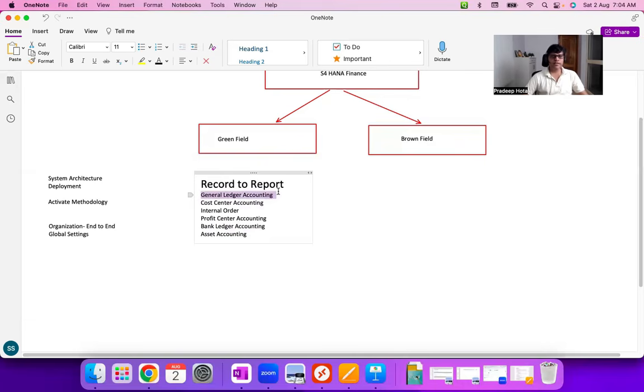Now currency settings will be part of your global settings. We are defining various types of currencies and reporting currencies, because S4 is going to support 10 currencies. But foreign currency valuation is part of your general ledger accounting. So that's why when we define a business process, it will come.